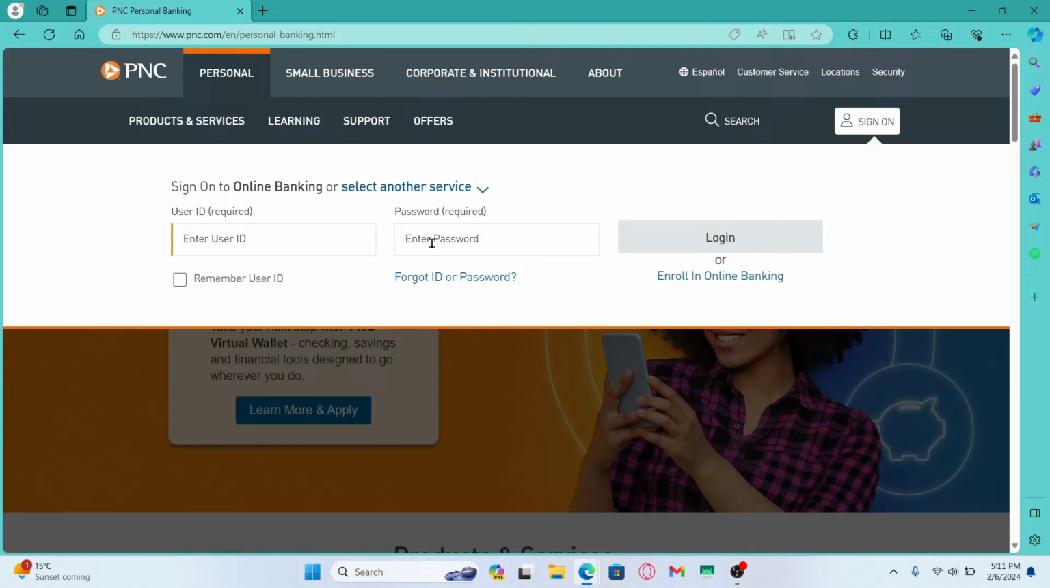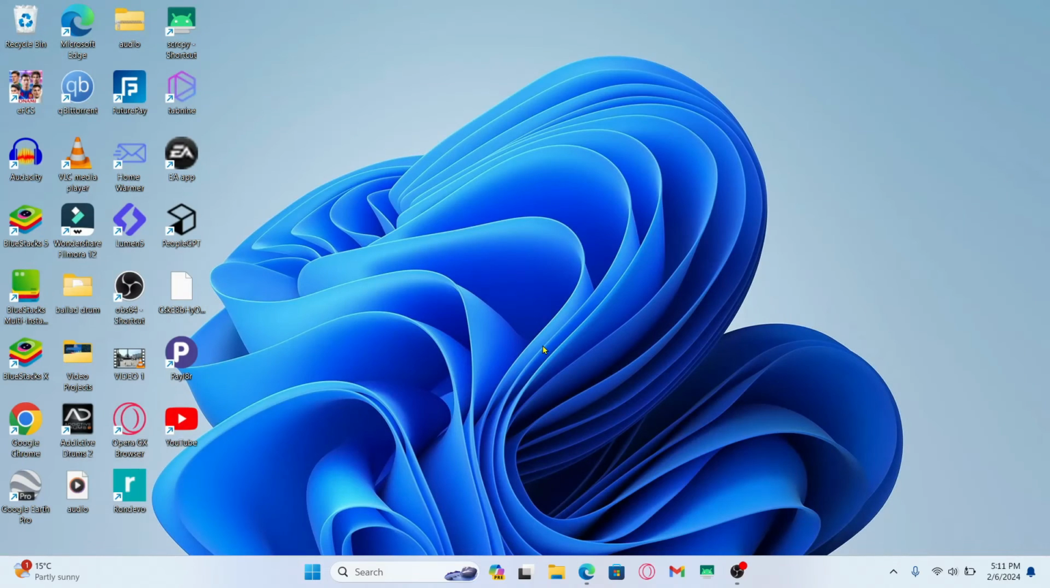Now, you can directly type in your credentials to log into your account, but if you don't have an account, you can click on enroll in online banking. After typing both your user ID and your account password, you will be able to click on the login button. And once you click on the login button, you will directly be logged into your account on the PNC Bank website. And there you have it. That is how easy it is to log into your account on PNC Bank.